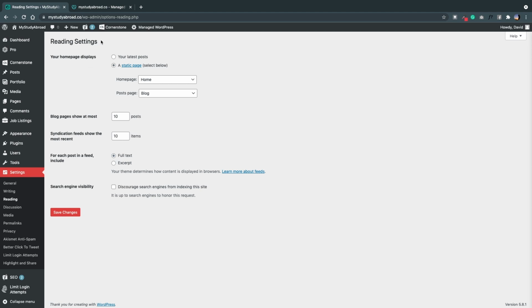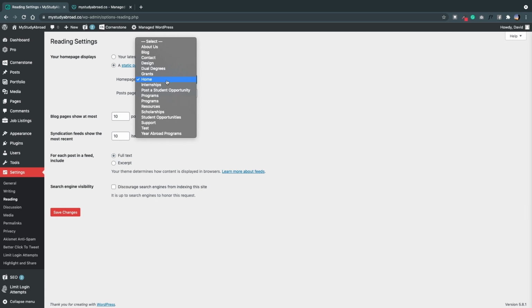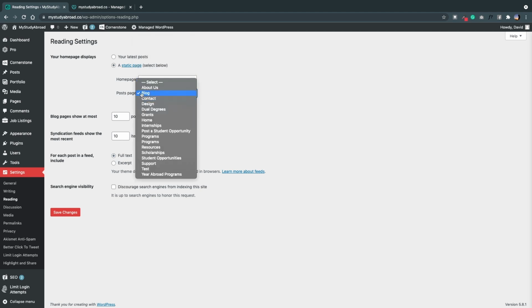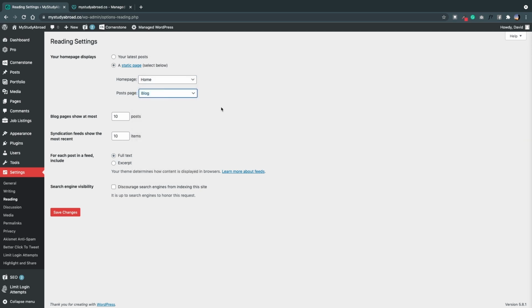In the reading settings, under settings, you go to homepage displays, and if you have this set to latest posts, it'll show your blog posts. But if you change this to a static page and then separate these two out, so homepage, I'm going to select home, and then post page, I created a page called blog, and then WordPress will automatically populate my blog posts on that page.